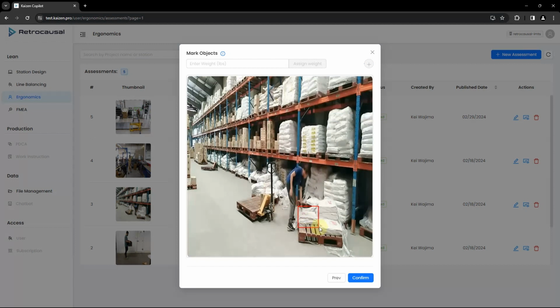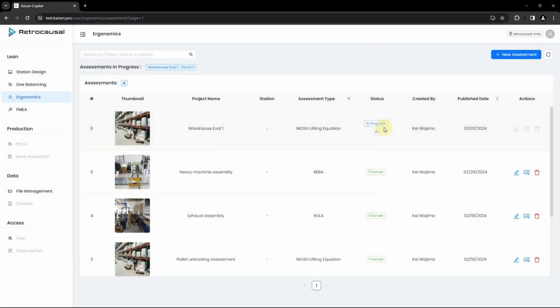Move the cursor to the object of interest and drag a bounding box over the entirety of the object. Make sure you cover the area where the operator's hands come in contact with the object, e.g. handles, etc. Click on the box you just drew, navigate to the top left, enter the weight of the object, and press the Assign Weight button. Finally, press Confirm to start the evaluation.